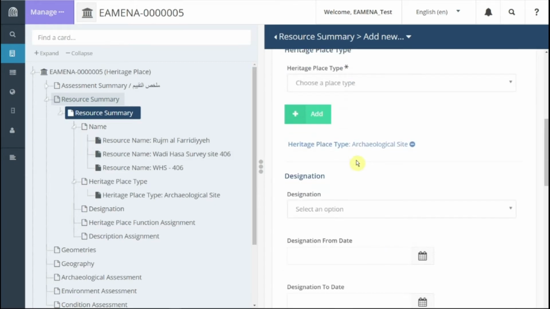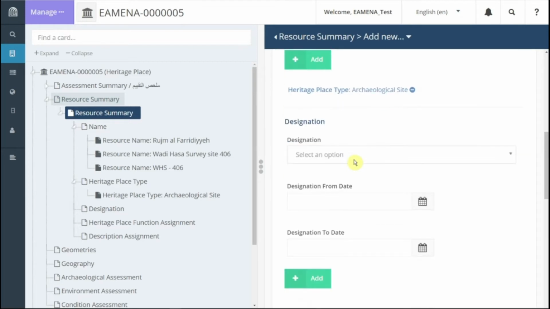Under the Heritage Place Type section, you will find the Designation section. A designation should be added when a site is listed on an official list or register, like, for instance, the UNESCO World Heritage List or the relevant National Heritage Register. If a site does not have a designation, all fields should be left blank. To fill in, first make sure that the designation name has been recorded in the resource name section above, as we saw just a few minutes earlier.